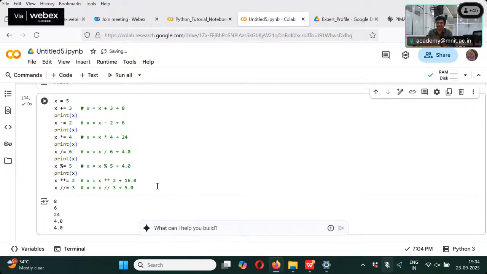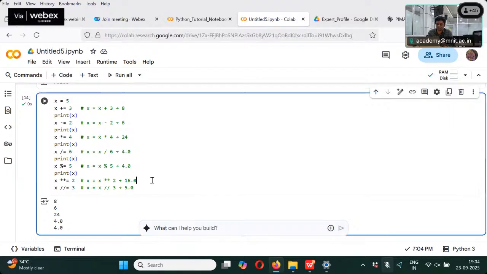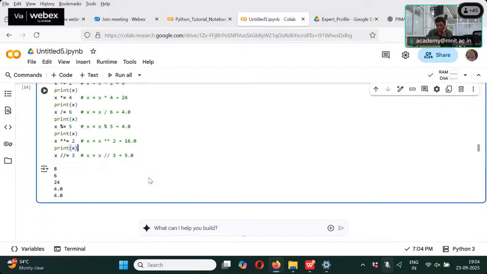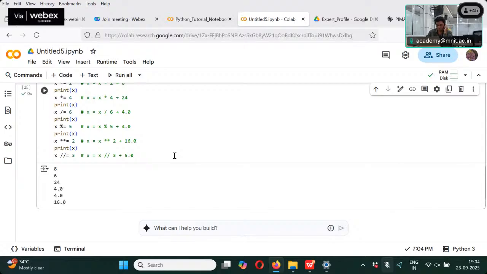Okay. Then x = x raised to 2. That is star star, 2 times. That is nothing but your exponent operator. Okay. So currently x is 4, and when I put exponent 2 of 4, then it is 16. Right? Possibly you will observe it.